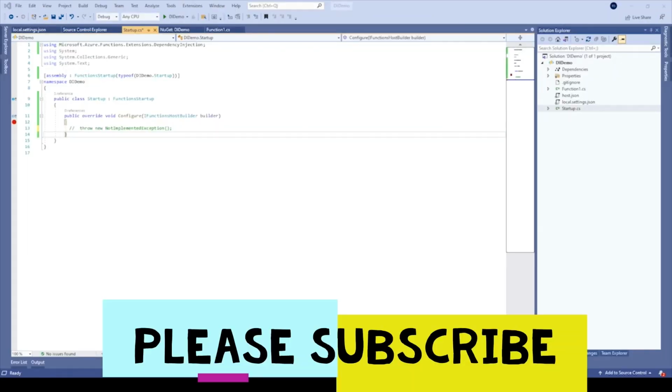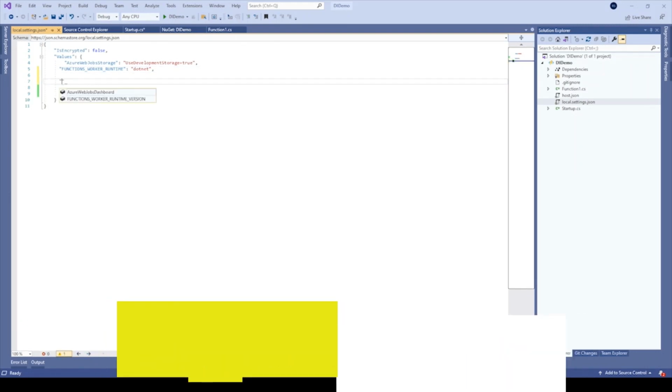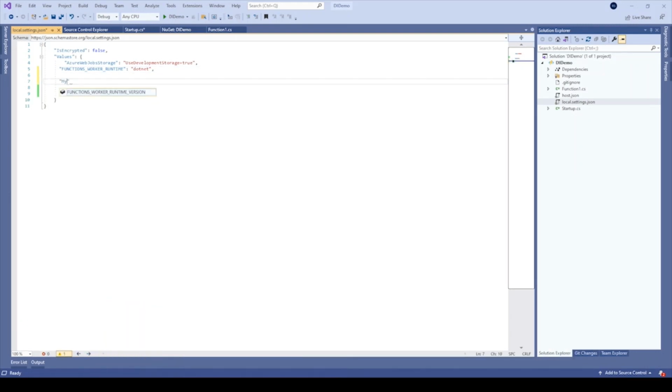In case of Azure Functions, we know that configuration goes to the local settings file. So let me go to the local settings file and add some configuration here. And it should be in the form of key value pair. So I'll say MyOptions colon MySettings.